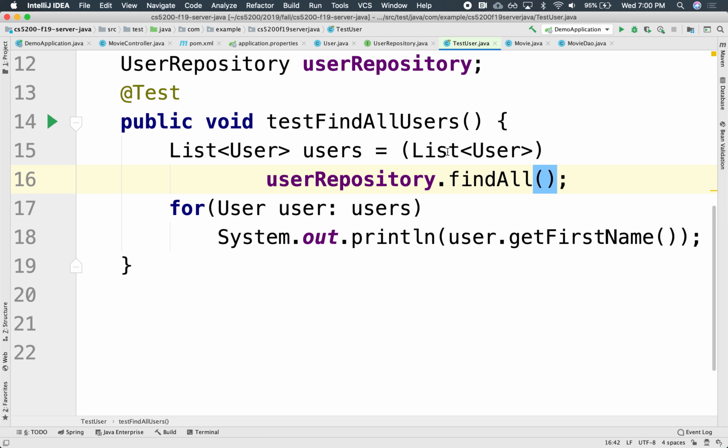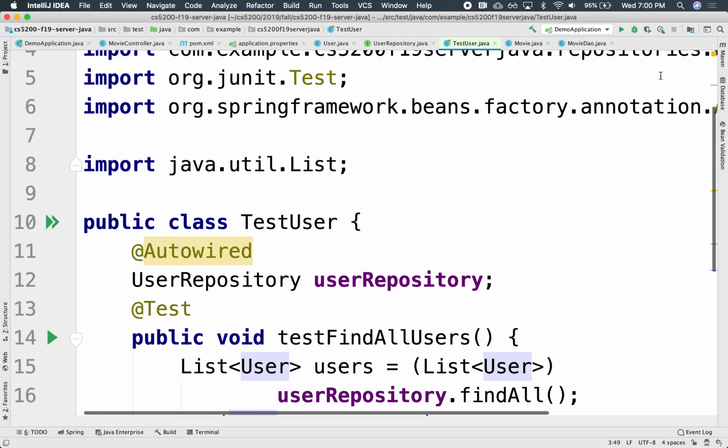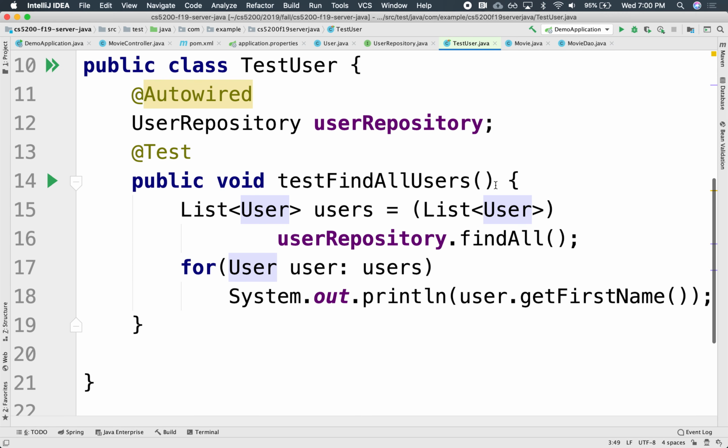So I'm casting it here to a list of users, where users is the instance that we created earlier, right? It's our POJO, with the ID, the username, password, first name, and last name, and we're just going to iterate it and retrieve the first name. So let's try this.